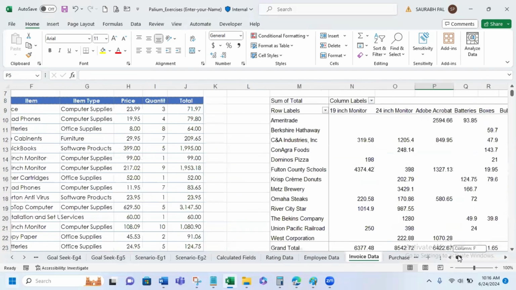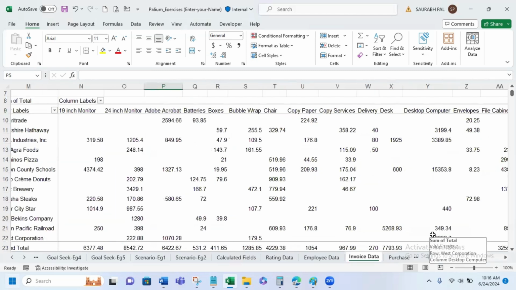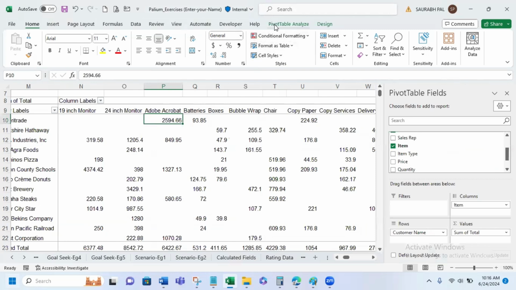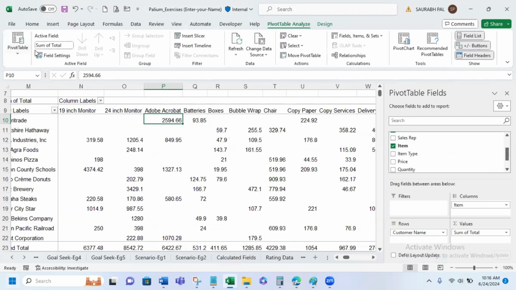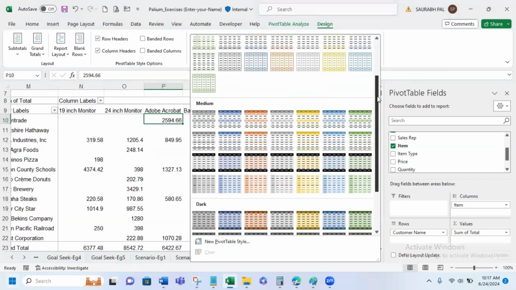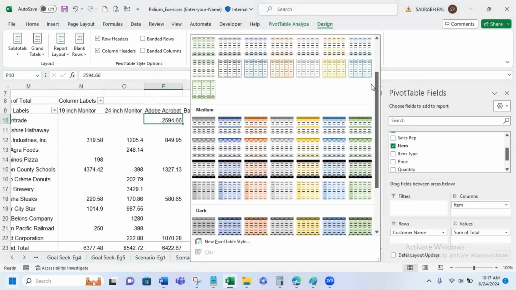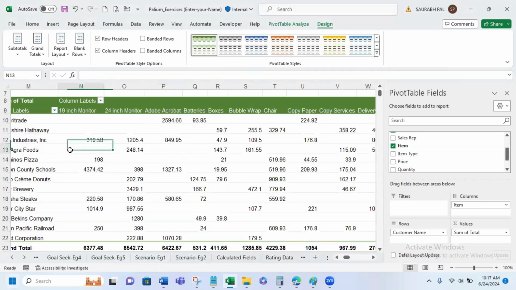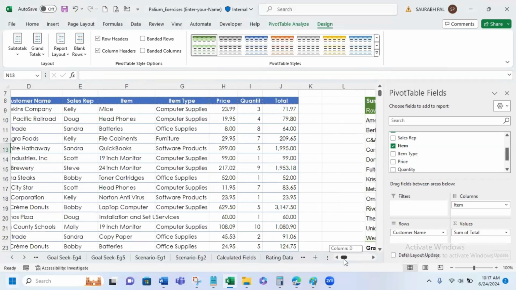Now, after I create my pivot table, watch this space. There is nothing here. When I click on pivot table, I get the pivot table analyze and design tools. So if I click on pivot table analyze, I get different options. If I click on design, I get different design of the pivot table. So it is like the normal table coloring and all that. If I want any colors, nice looking colored tables, I can click this.